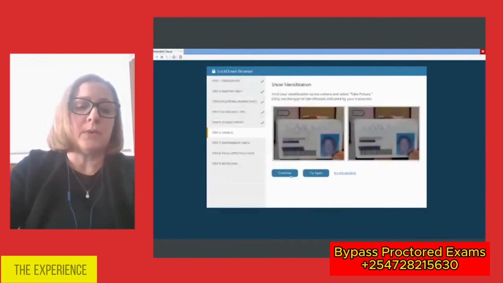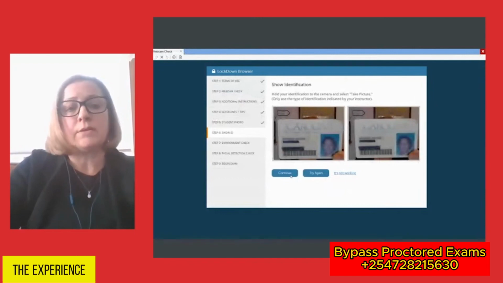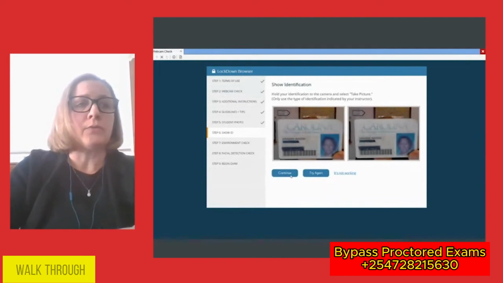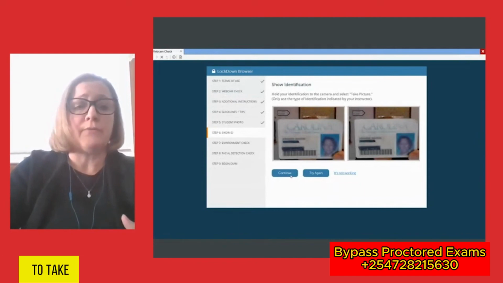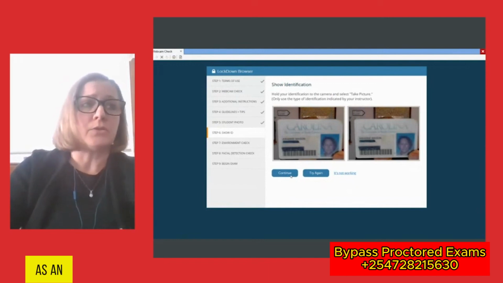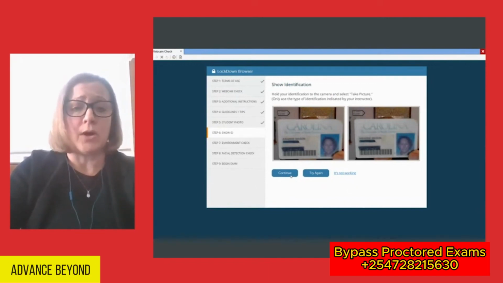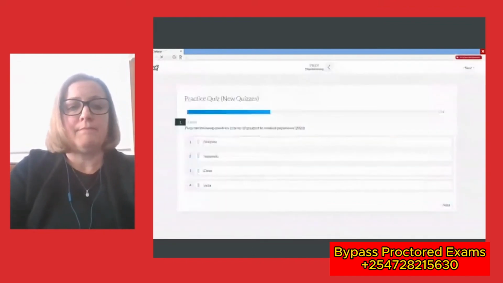So once the experience begins, the student's experience now mirrors the experience that faculty have outlined for them when they set up their assessments. So the students, you'll notice in this screenshot, were required to walk through an environment check. They're required to take a photo. The steps that are required of them are the steps that, as an instructor, I added for this particular assessment. Once they advance beyond these steps, thank you.